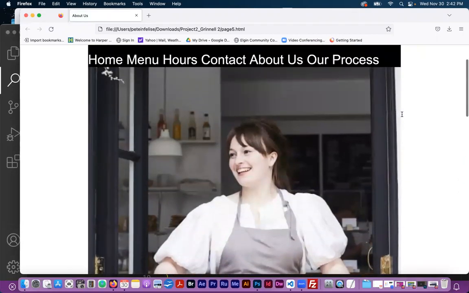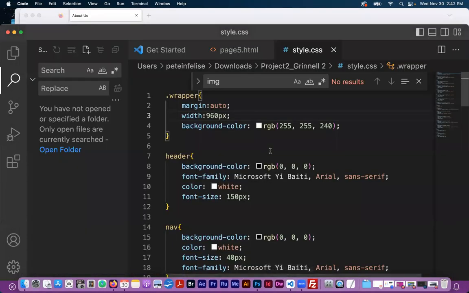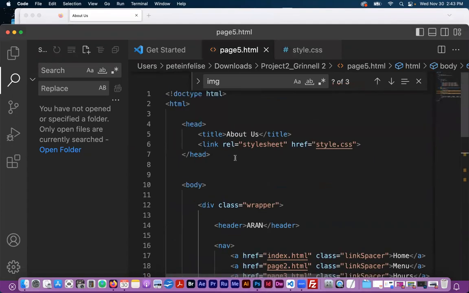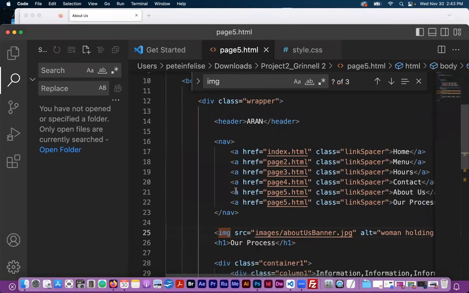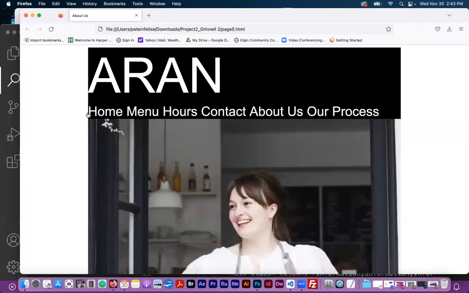Now, if you want the nav to be wider than the wrapper, it's a pretty easy thing to do. We just take the nav out of the wrapper. I'll do this on your homepage. I mean, I can do it here as well, actually. But if you take your nav and then potentially the header as well, or do you want just the nav to stick out and not the header?